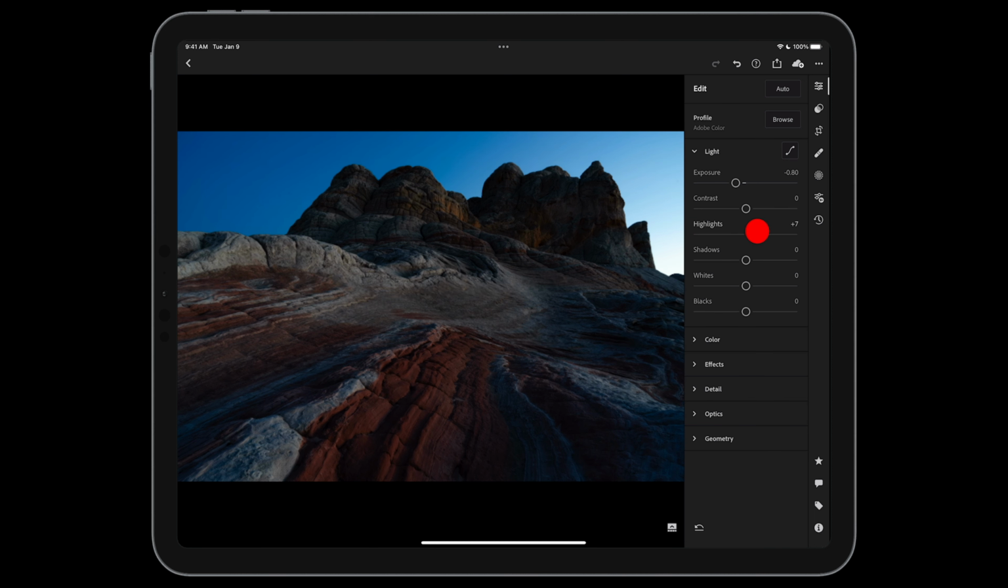But I am going to go bring out some of those highlights. I'm going to open up the white point a little bit. And if you want to see the histogram, not a problem. All you need to do is double tap on the screen. The first double tap will show you kind of an info view. The second one will bring up your histogram. So we've got this over here.